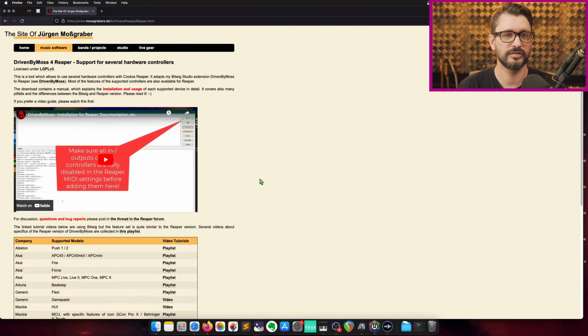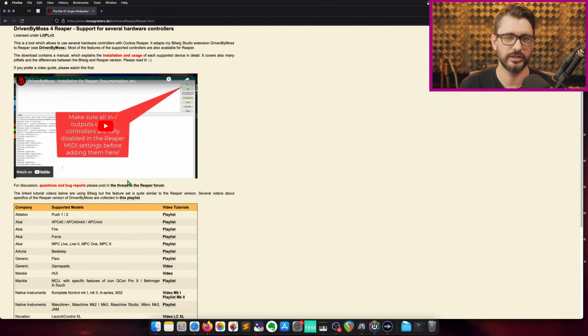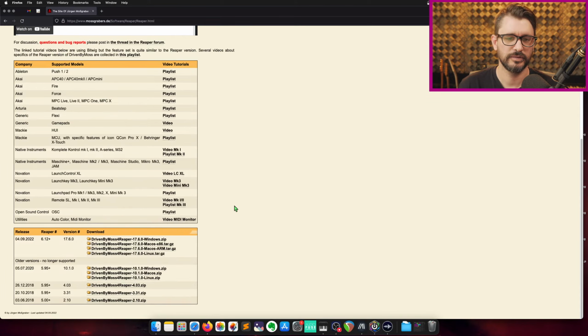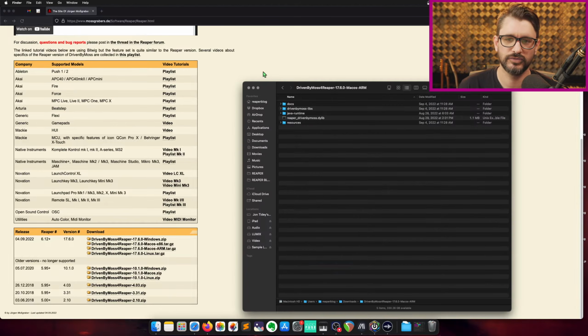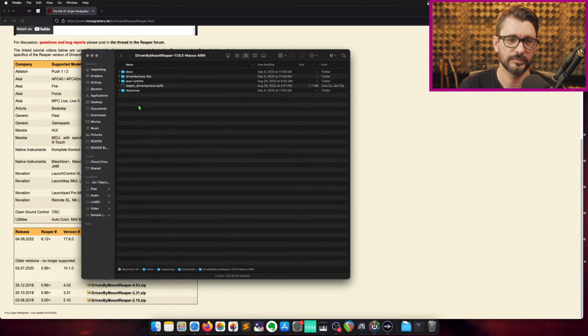So this is the site for downloading this Reaper extension. There is a video on installing this, but I'm going to try to get through this quickly here. I'm on an M1 Mac, so I'm going to download the Mac OS ARM download. That'll hit my downloads folder. I'll extract it, and it comes up here.